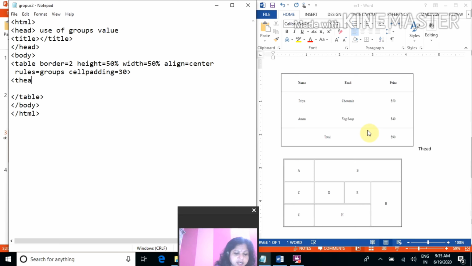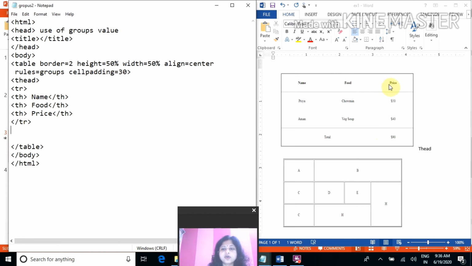The first one is your thead. Write thead here, then the first row with tr, then th. Write the first cell data, then close it. Then your second cell data, close it. Then this is your third cell data, and close it. Now this row is over, so close tr. Since only one row is included in the header, close the thead here.